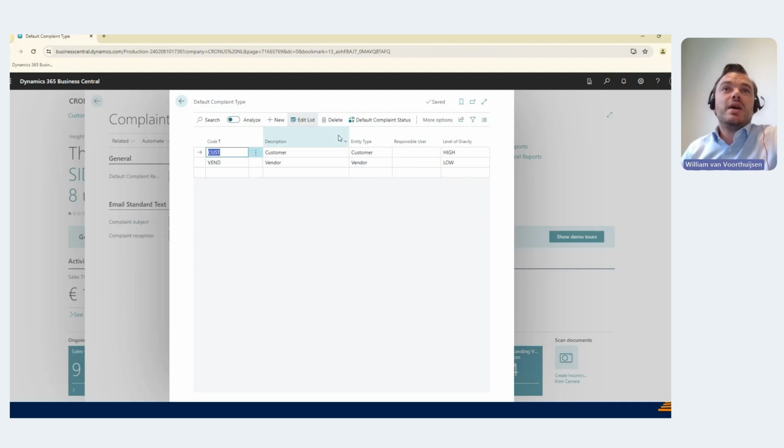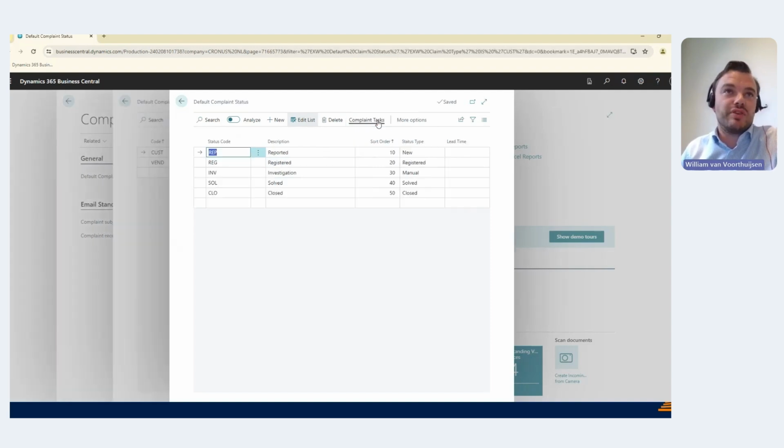And then after you've created those default complaint types for both customer and vendors, you can choose default complaint statuses to work with, because you can imagine at first you get a phone call or you get an email with that complaint from your customer. So the first step will then be that the complaint will be reported. And then, of course, you need to fill in all the required information. And then basically you are registering the complaint. And then after that, you have probably kind of an investigation period where people are working with the complaints. And of course, at the end, you can solve the complaints and close them.